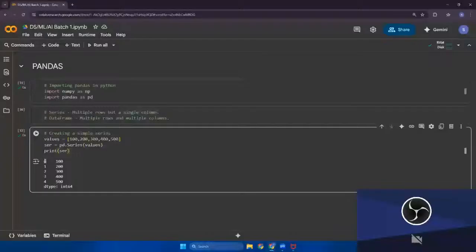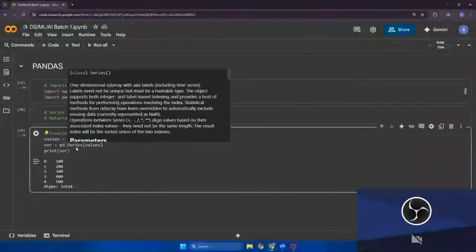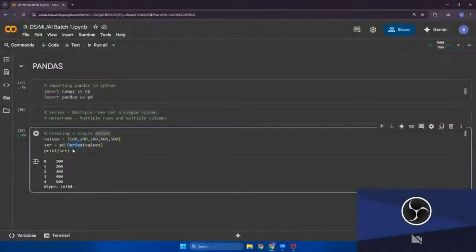And once you run it, 0, 1, 2, 3, 4, you can see these are the rows. And for each row, we have the values, that is 100, 200, 300, 400, 500. Now, can you tell me how many columns are there here? Obviously, there is just one column. Yes or no? So this is how you basically create a simple series, where you have a list and you are converting that list into a series by using pd.Series. Is that clear? Any doubts?